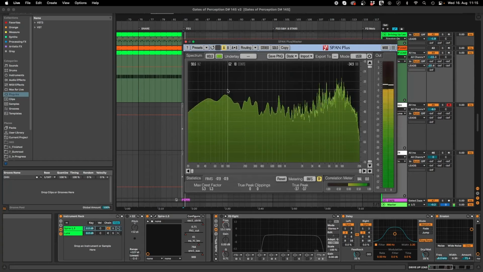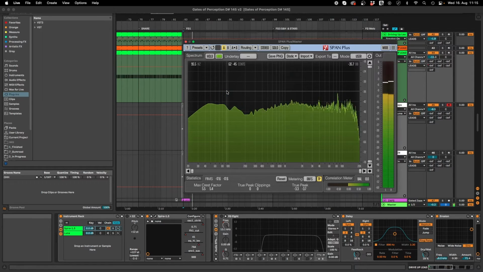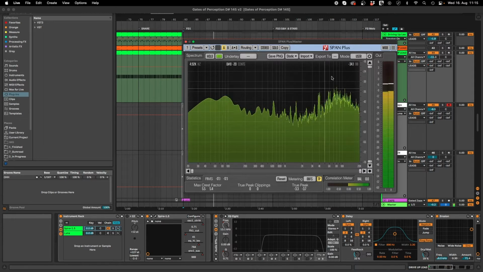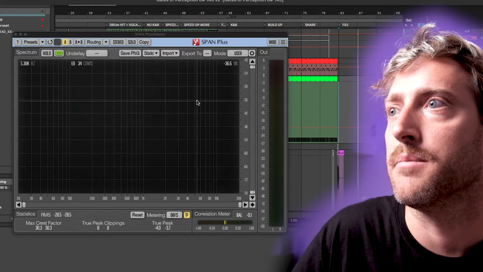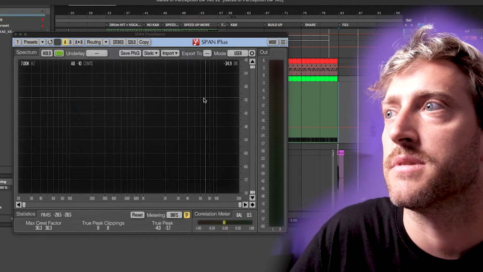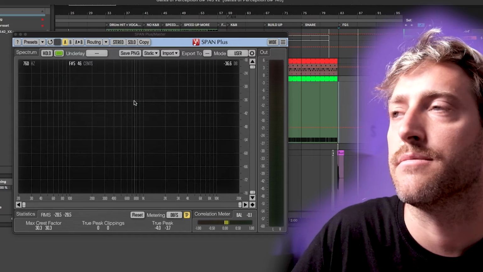So let's have a look. As you can see, we have our kick here, we have the leads, which are a little bit lower here, and then we have the drums here. But I also sometimes go really high with my leads, just saying.